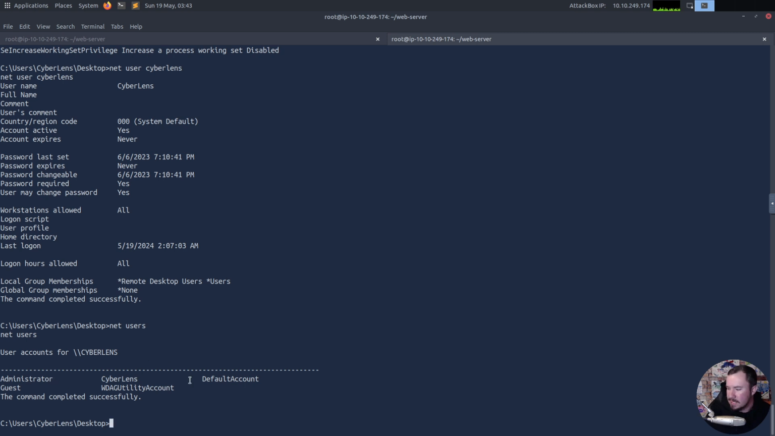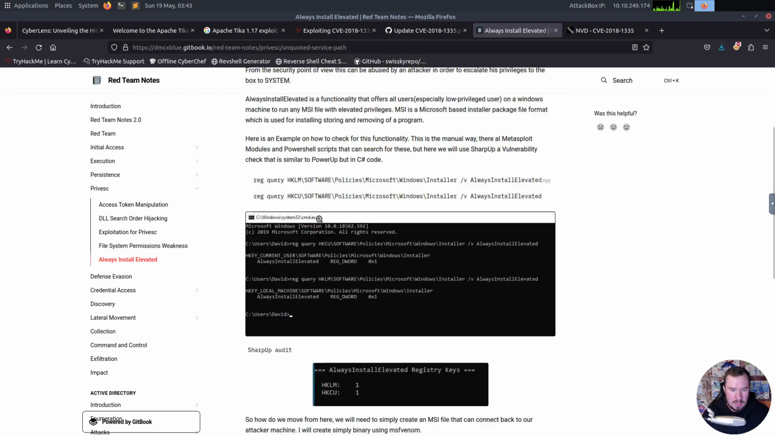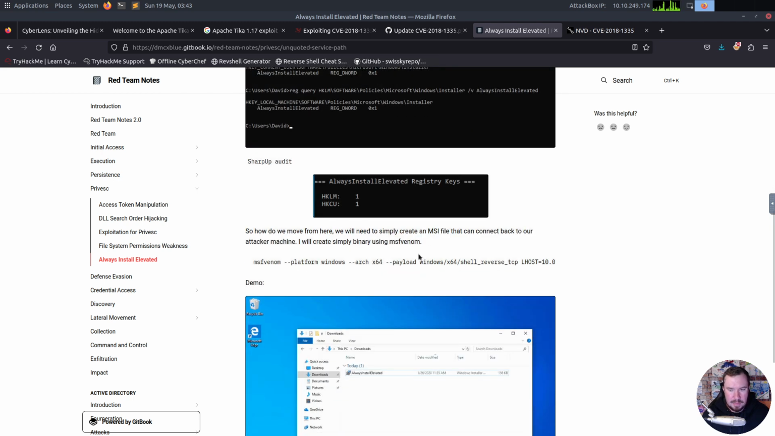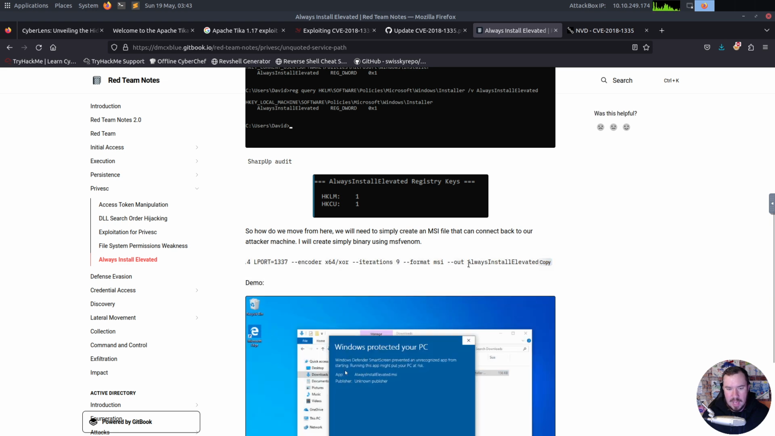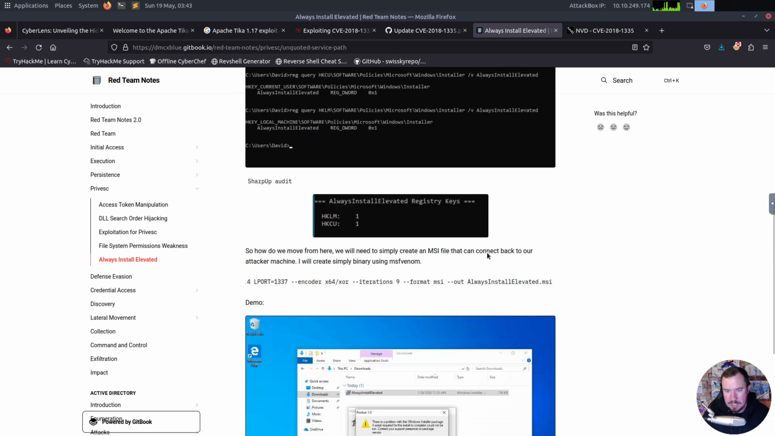So our current user is not an administrator, but when AlwaysInstallElevated is enabled, it means if we're able to install an MSI, it's going to install it with NT AUTHORITY\SYSTEM privileges. So anything we install is going to be executed at a system level. With that in mind, there are a lot of different ways you can exploit this. You can create a reverse shell that does it, and it will give us a reverse shell as NT AUTHORITY\SYSTEM. So let me go ahead and show this to you.